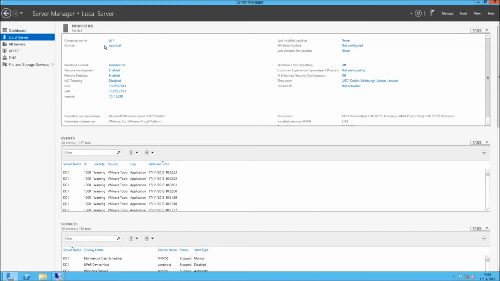We have created a domain. We've called it MPS local for ease. Computer name is DC1. There is nothing special about this. It's pretty much just a stock standard install of a domain controller, and we're just going forward for that.